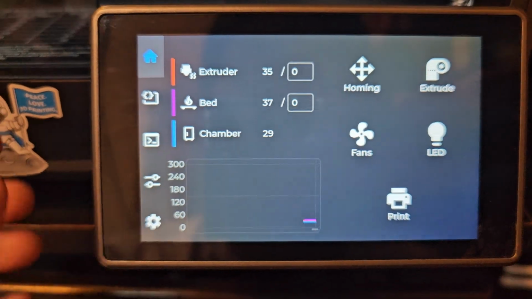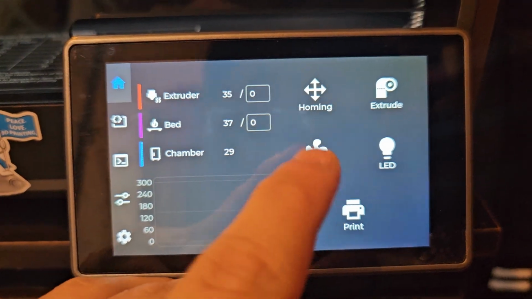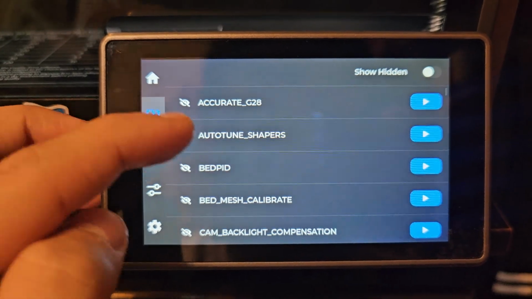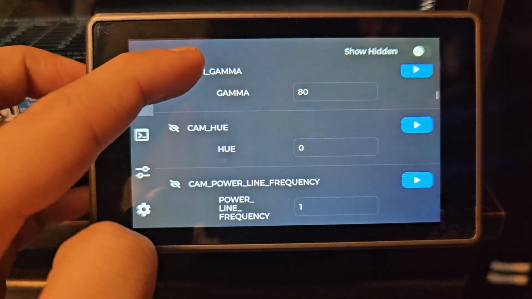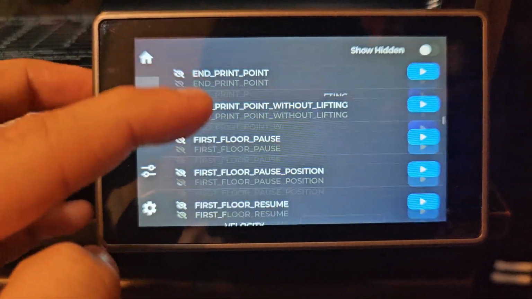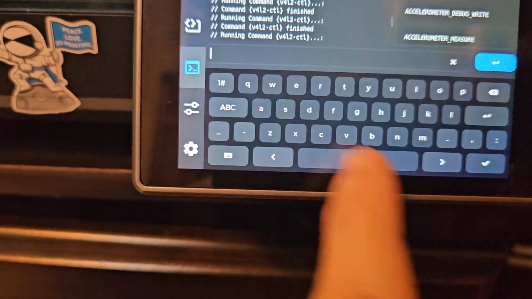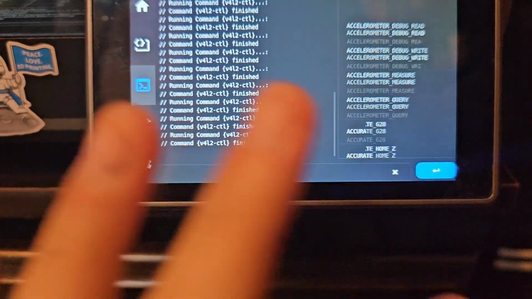But I feel like this is so much better because if we look at this, you still have all of this: LED, print, fan, homing, extrude. It's all in the home screen. We click here, it's all macros, so we can do all our testing right here, and the camera. Everything is right here on your screen if you use your screen a lot. Right here is the command; you can run commands, you can write commands, you can do all of that. Your macros are right here, bed mesh map, all the things right here.